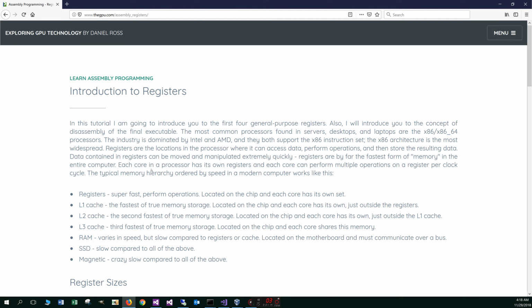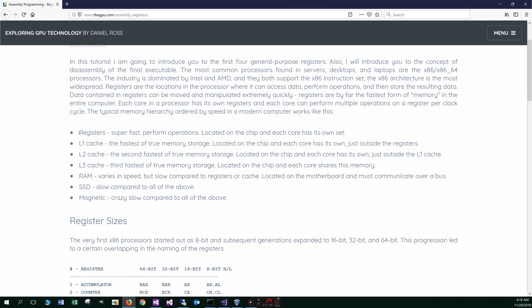Each core in a processor has its own registers, and each core can perform multiple operations on a register per clock cycle. The typical memory hierarchy, ordered by speed in a modern computer, works like this. Registers are super fast, they perform operations, they're located on the chip, and each core has its own set of registers. L1 cache is the fastest of true memory storage, located on the chip, and each core has its own, and it's located just outside the registers.